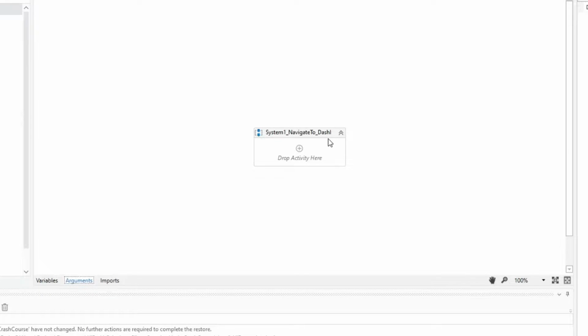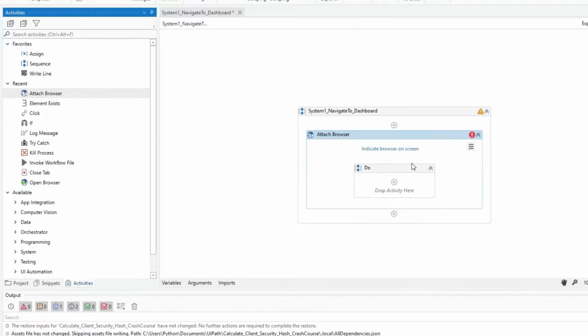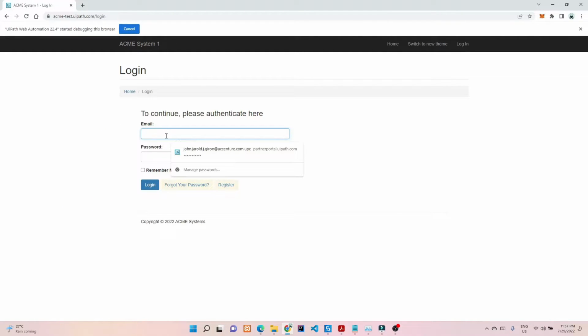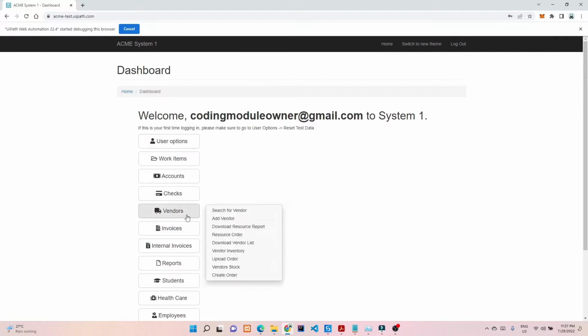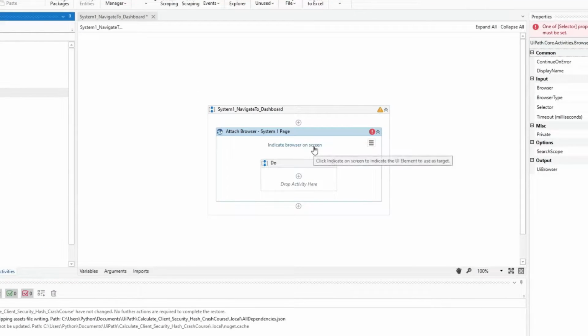So the first activity we need here is the attach browser activity. So go to the activities tab and drag the attach browser activity. I will first update the label name to system1 page because when we execute this, it should be from any page of system1. So before we start indicating the browser and screen, make sure that you have the system1 open and that we are logged in. So I will log in first. And then let's go to any page from system1. I will choose this and then let's go back to Studio to indicate that page.